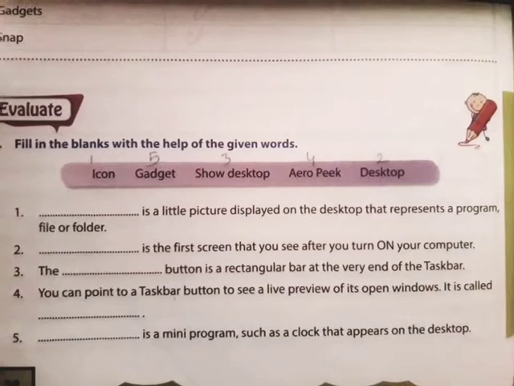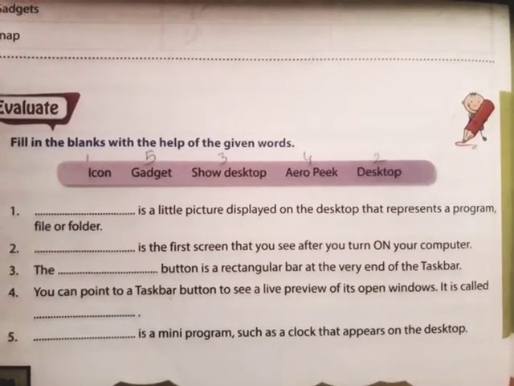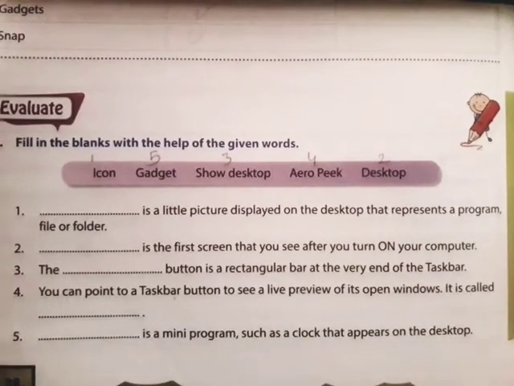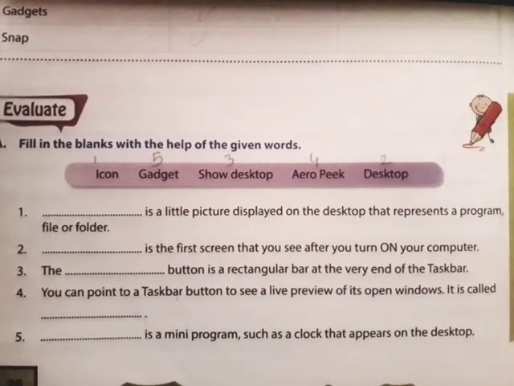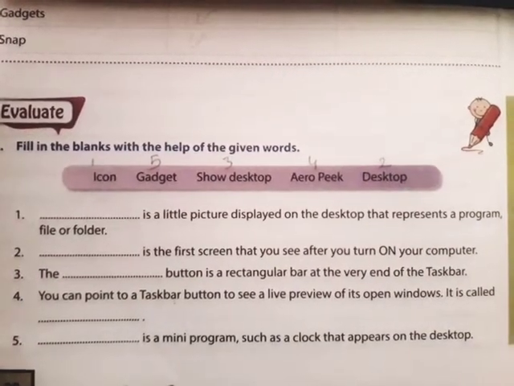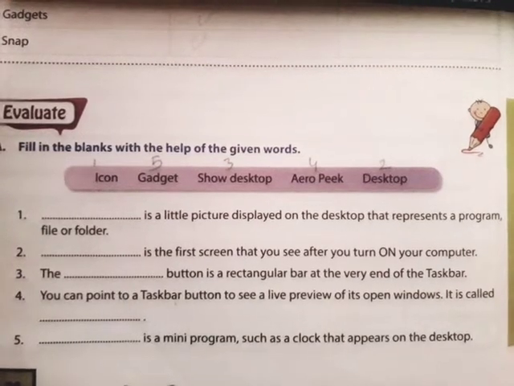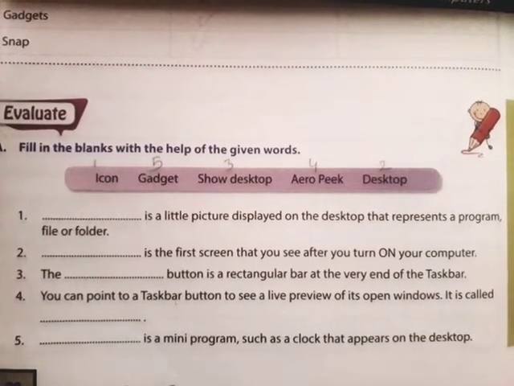Next one, you can point to a taskbar button to see a live preview of its open windows. It is called arrow peek. The answer is arrow peek. So when you point to any program which is there in the taskbar, it shows the look of the window.